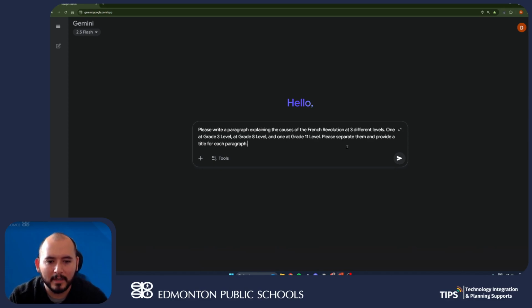This prompt is talking about the French Revolution. I'm a high school teacher, so of course, a high school topic, but again, this works with any kind of topic you want to do. My prompt asks Gemini to create a paragraph about the French Revolution's causes at 3 different reading levels, grade 3, grade 8, and grade 11, and then separate them and create a title for each of those paragraphs. Normally, I would just click on Submit here, but I actually want to use Canvas.